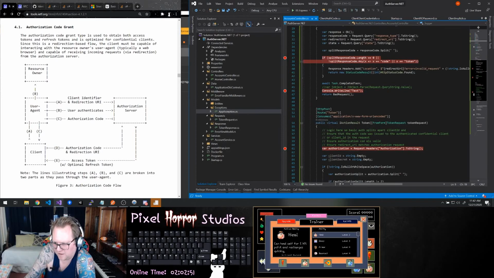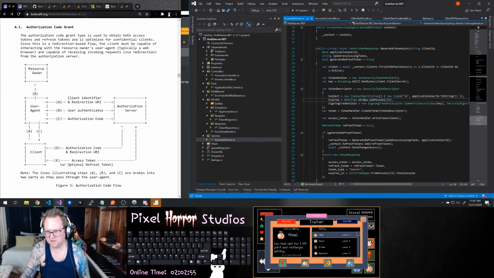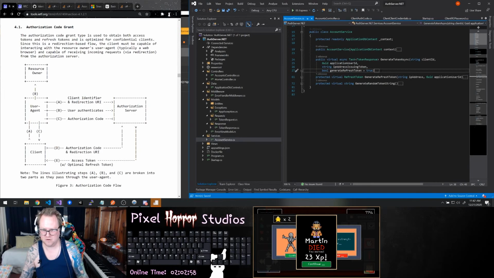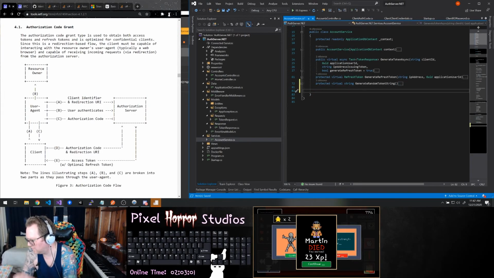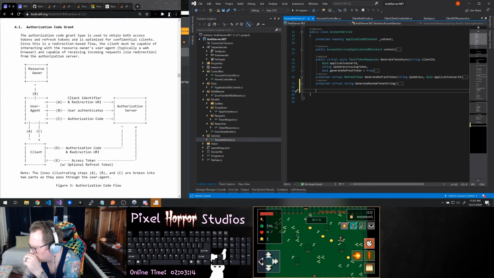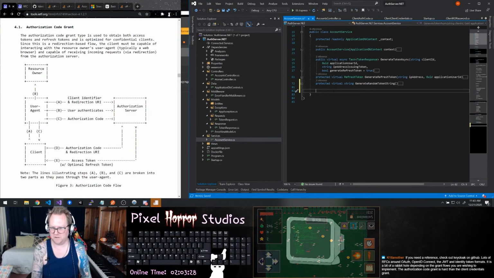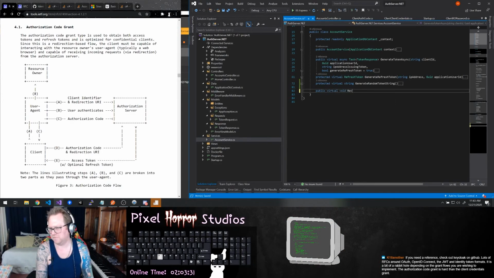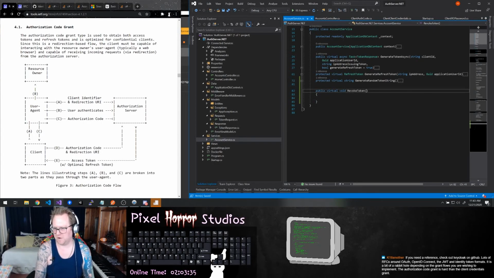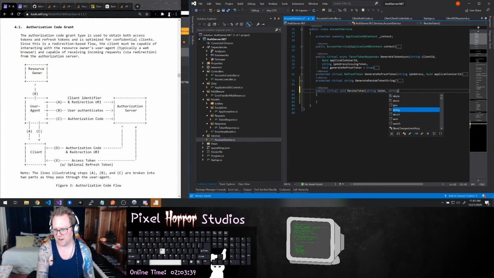Now we don't have a validate token yet, do we? So let's add that. We want to have another function down here for public virtual void revoke token. And we want to pass in here a token and an IP address.